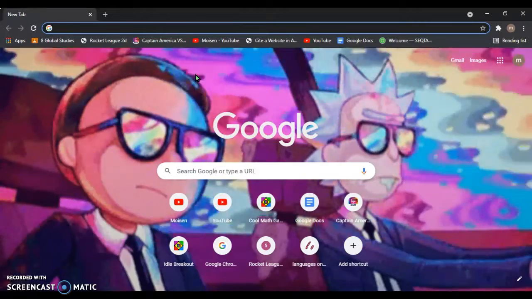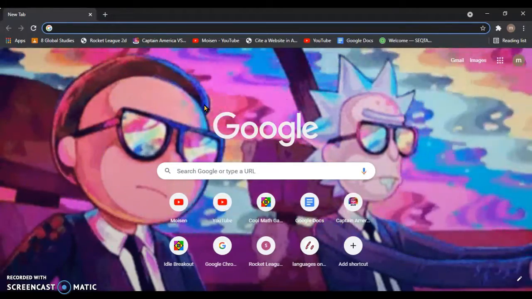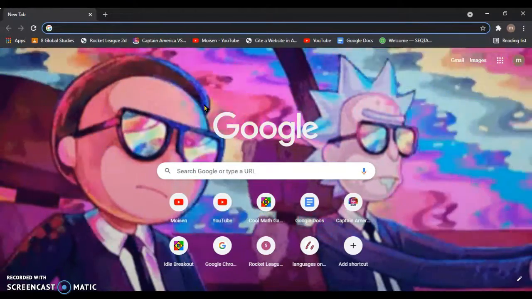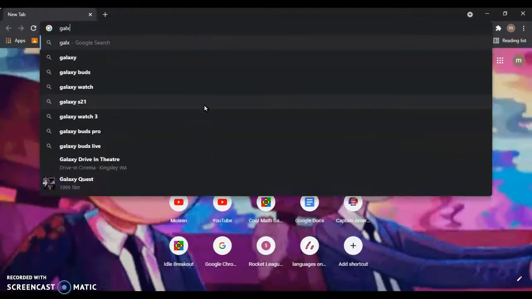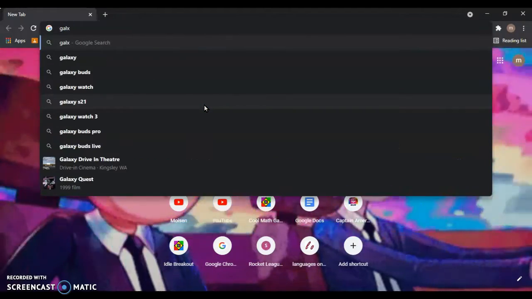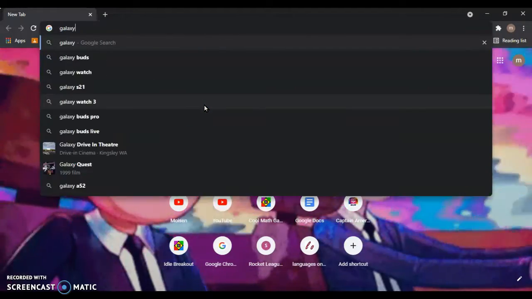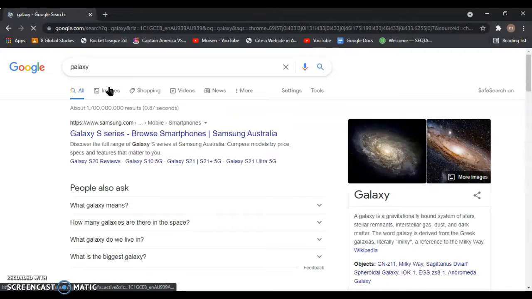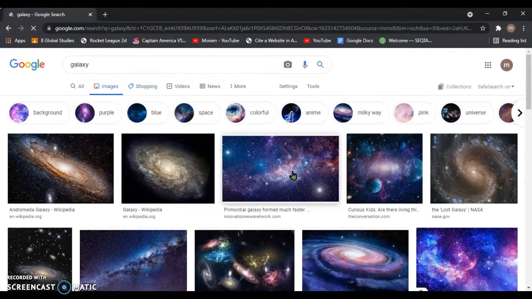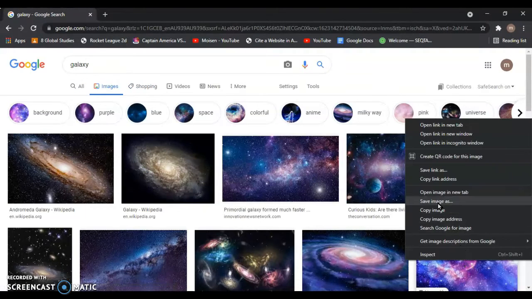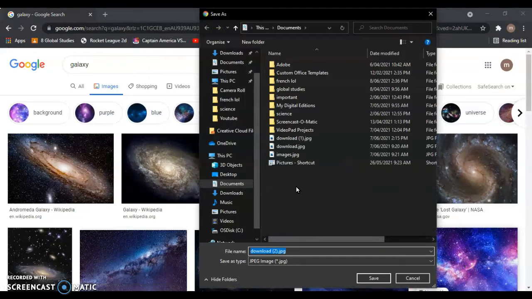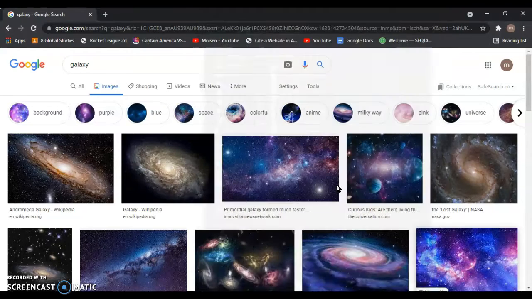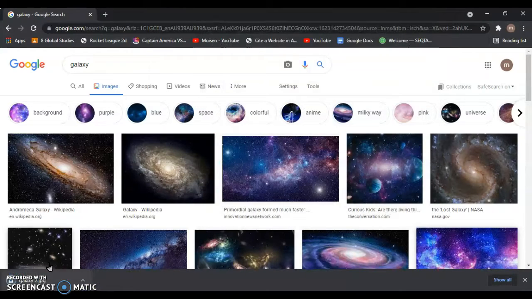So here we go. So first, say you wanted a picture, so we'll just do something simple. So let's get a galaxy picture. Galaxy, so just type it in like that. Just go to images. And let's just pick this one. Right click and save image as. And then just put it in downloads, just call it Galaxy 2. Okay, so it's right there.